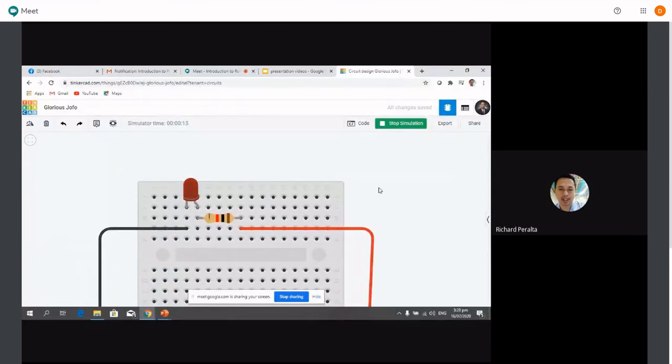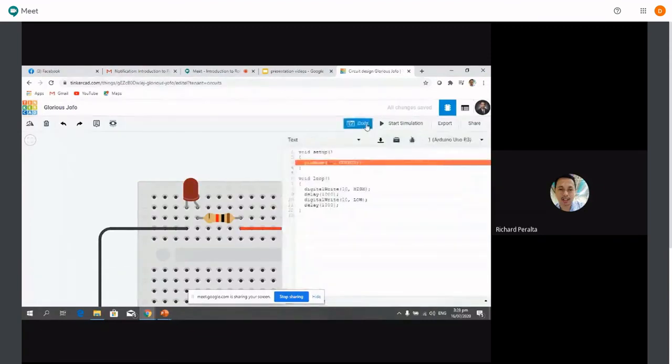Okay, so stop simulation. What if I'd like to make the LED light up a little faster? Just change the delay. As I said a while ago, 1,000 is 1 second. So if you want half a second, then 500.